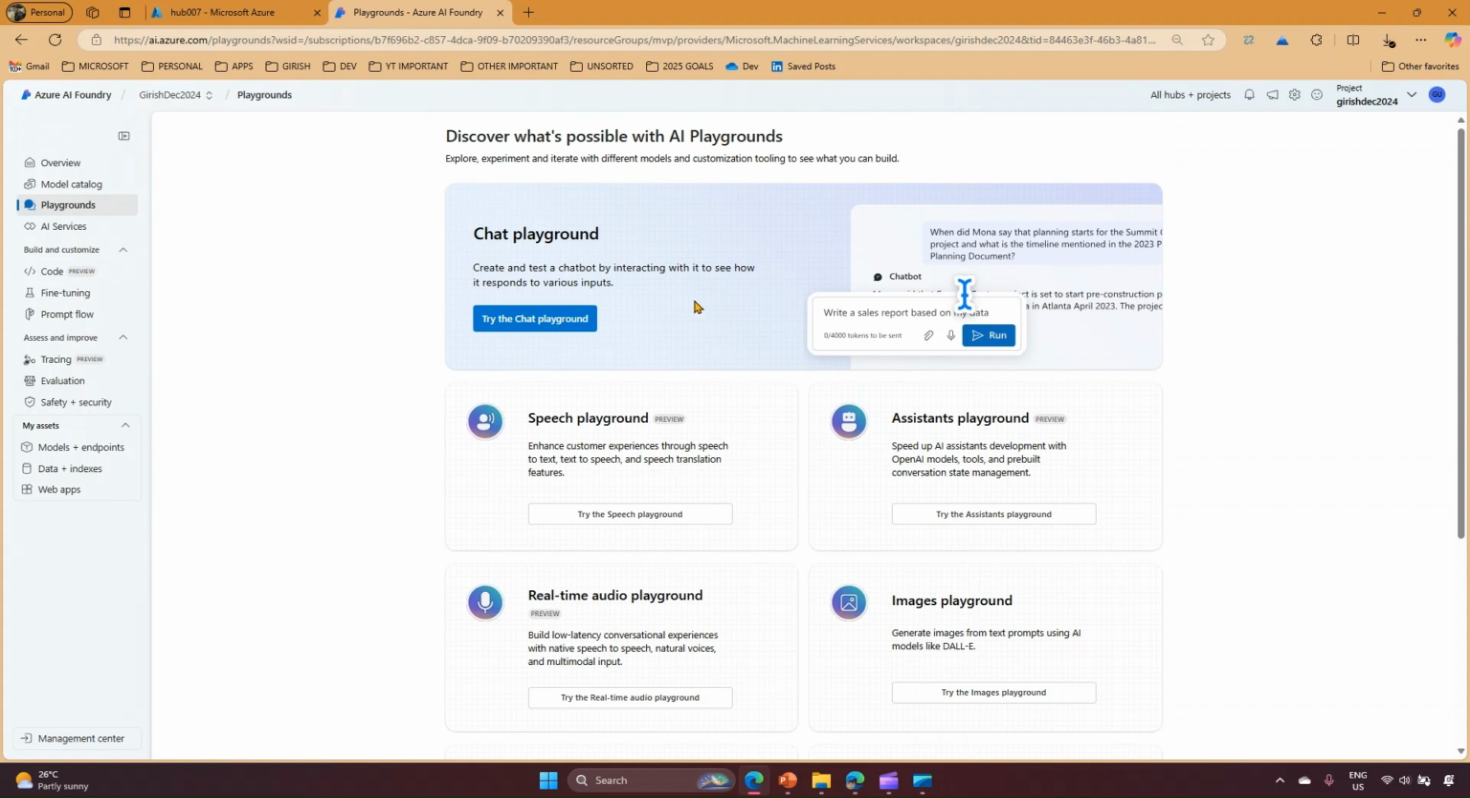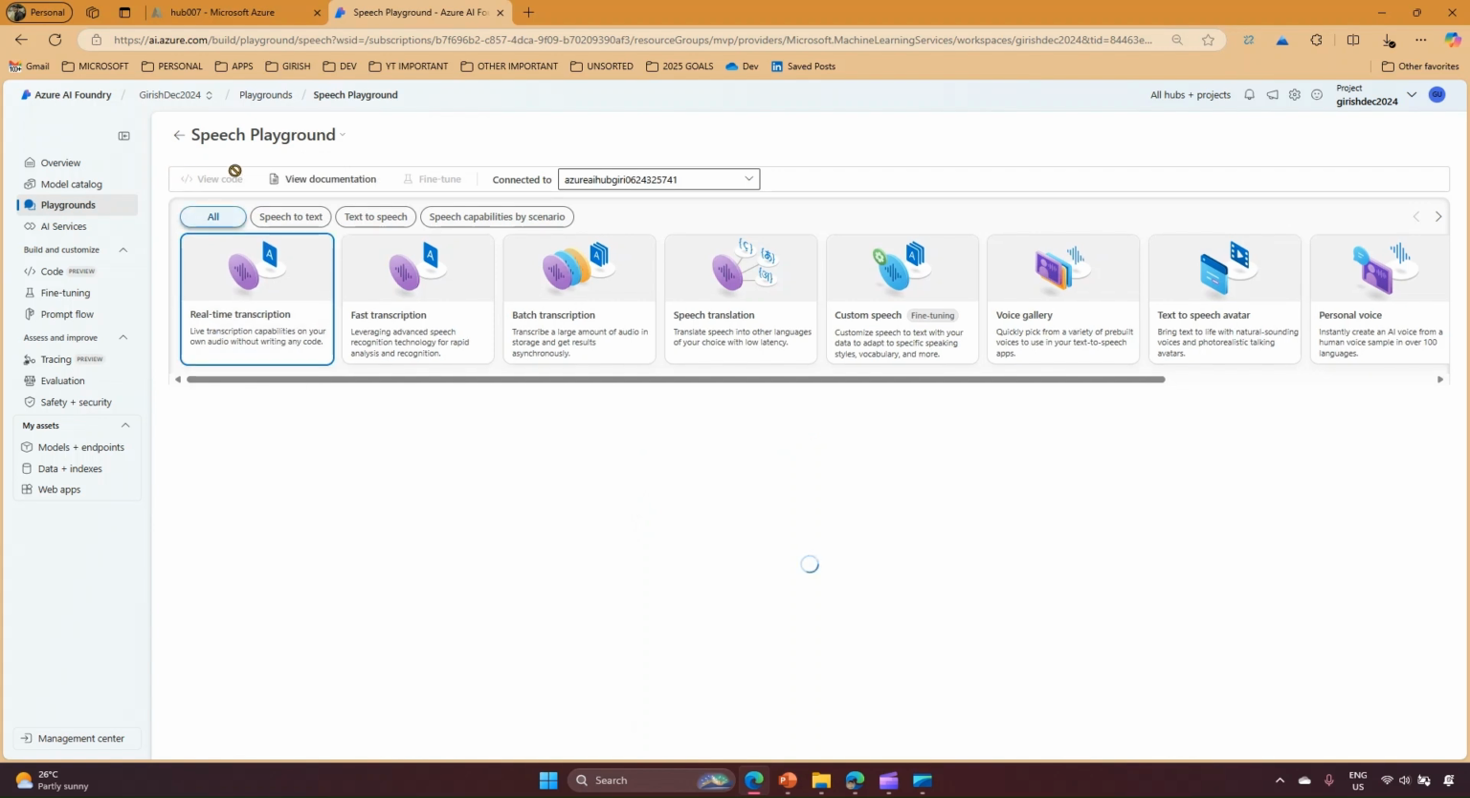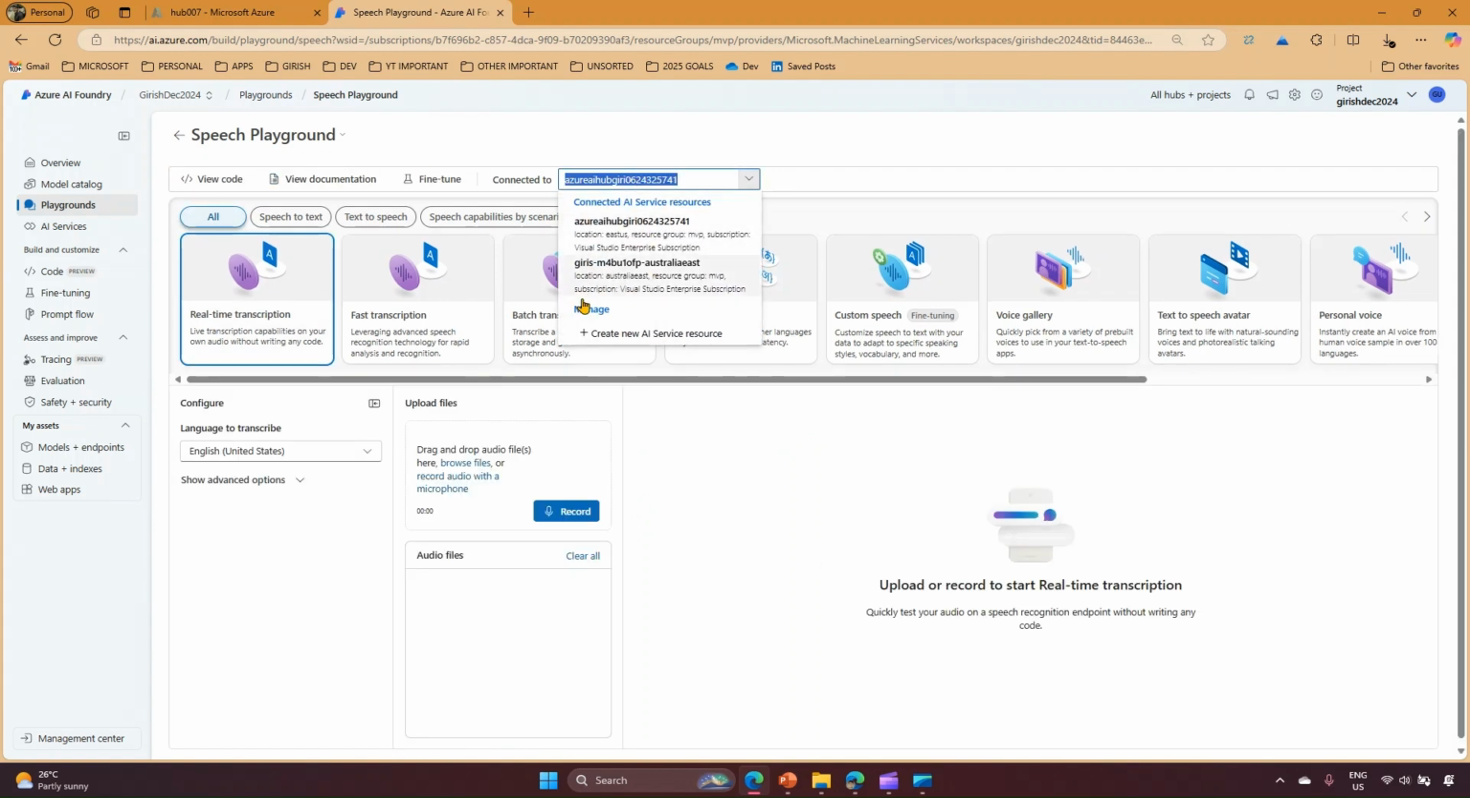So just to give you an example of how to work on the playground, take for example if you're doing something on speech. So I'll go ahead over here and say try the speech playground. Now from here on the screen you can connect to the resources, connect to an Azure AI resource. So I have a couple of Azure AI resources available over here. You can view the code, you can view the documentation, you can fine tune the model.